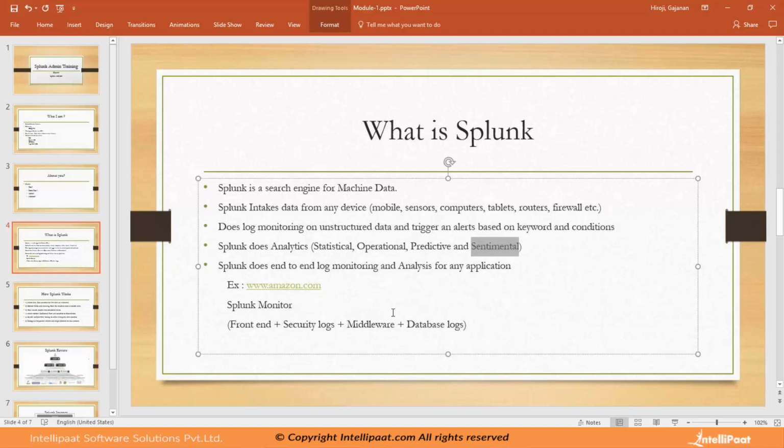Splunk does end-to-end monitoring and analysis for any application. Let's consider an example: Amazon.com. There we have multiple sections. We have the front end, security logs, the Apache or middleware logs, and then the database logs. The front end is where we see the UI and related things, all the web pages. The security logs contain the login credentials, and capture the firewall logs and similar things.